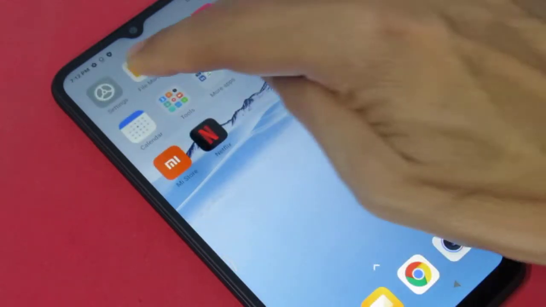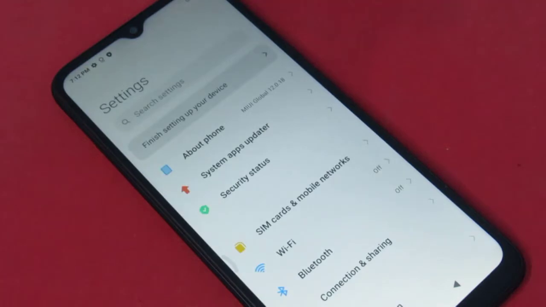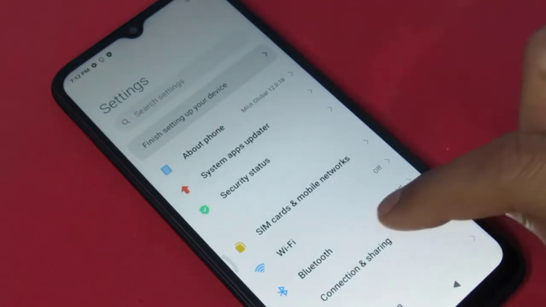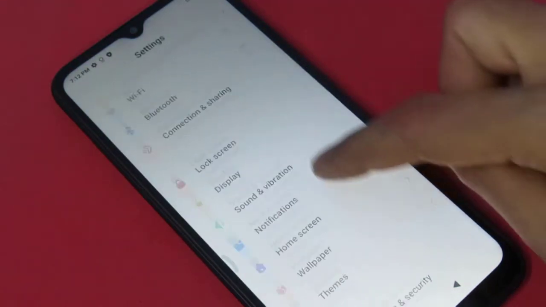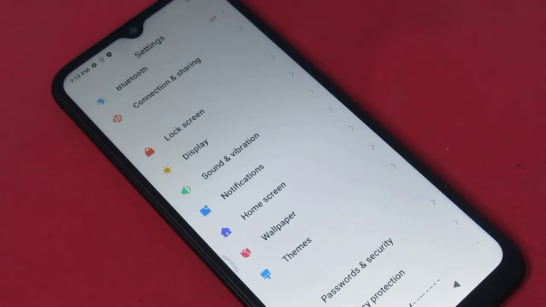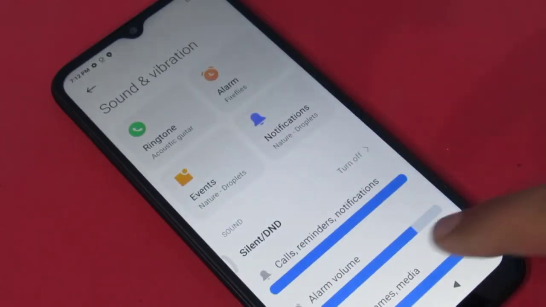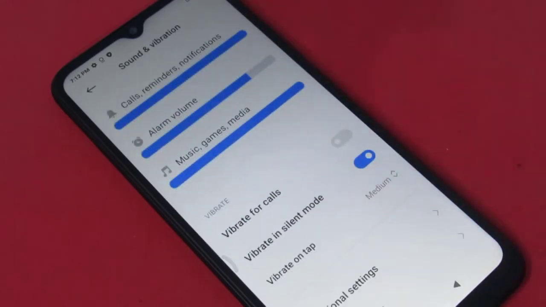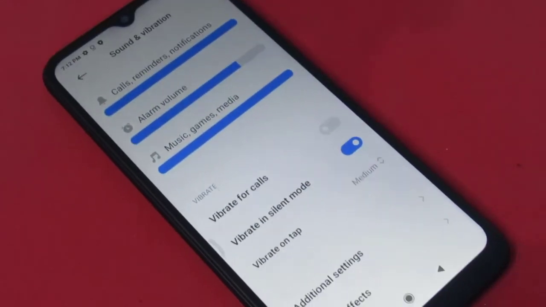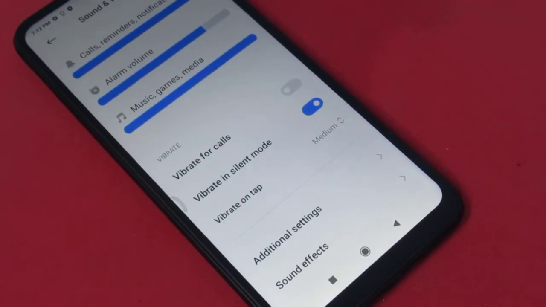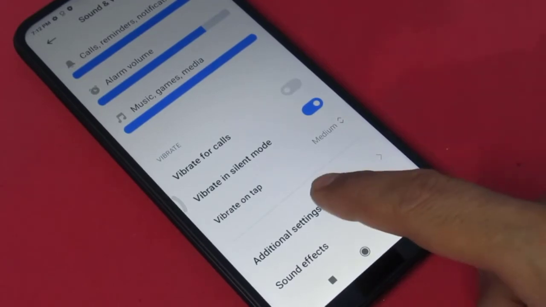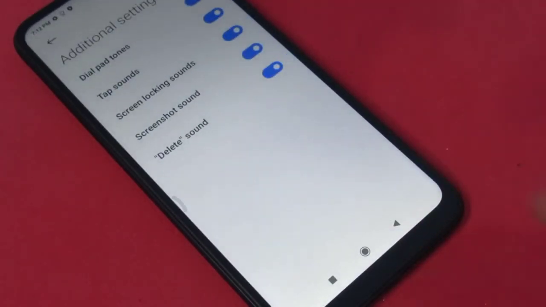For this, you have to tap on mobile settings. Under these settings, we have to find sound and vibration. Under the sound and vibration, just tap on additional settings. In the additional settings, you can see 5 sound settings.